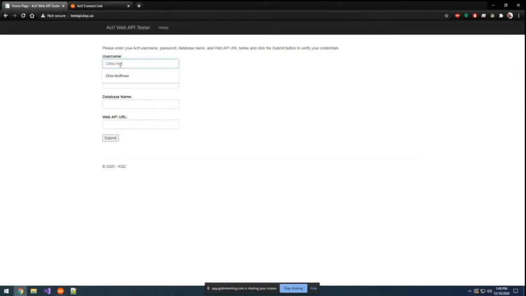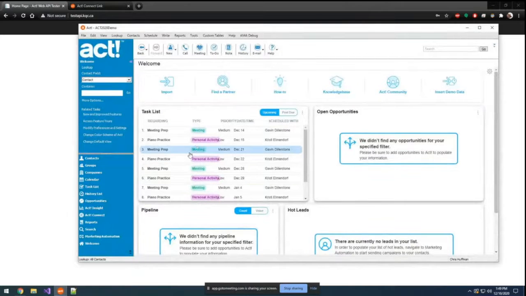So here's Chris Huffman. I've added a password to Chris here because I want to keep my demo database secure. The Act 2020 demo is the name of the database, and the web API URL is, well, what is it? And as a user that's a one-man shop, I may not understand what that is. So let's take a moment. I'm not going to discuss too much what API is, but I'd like to say, how do I get this API URL?